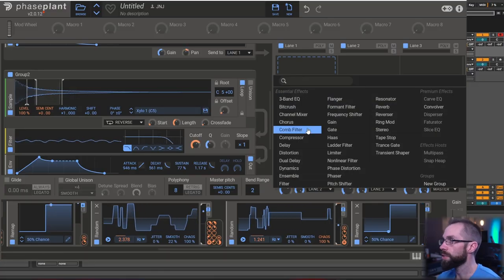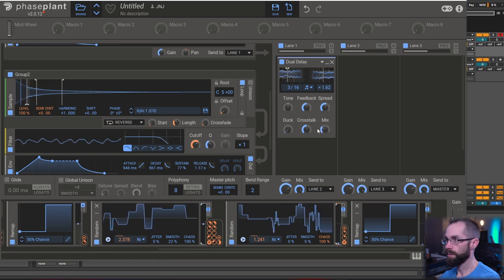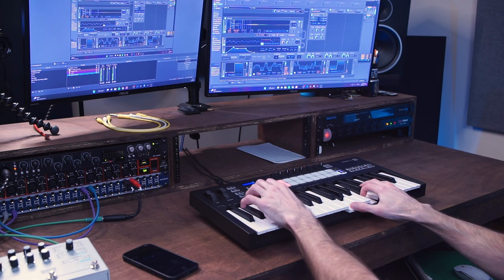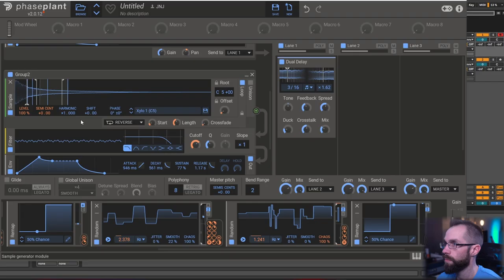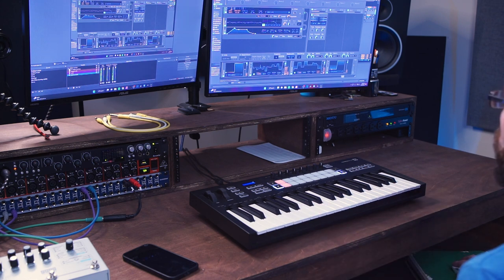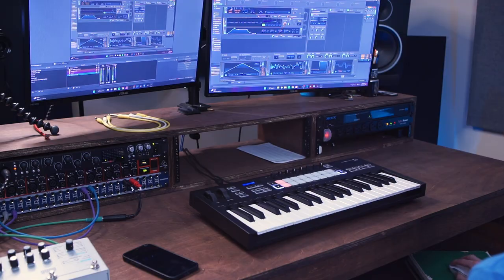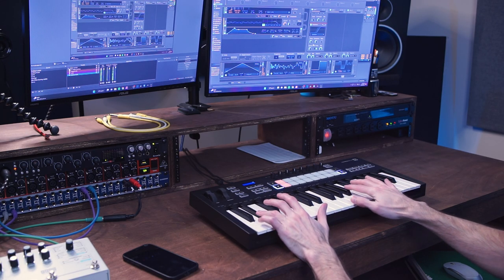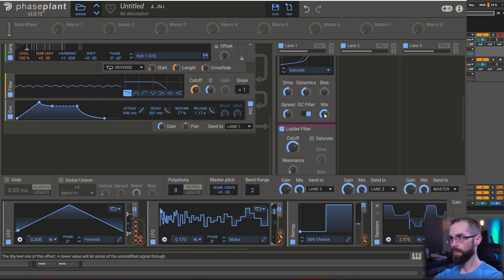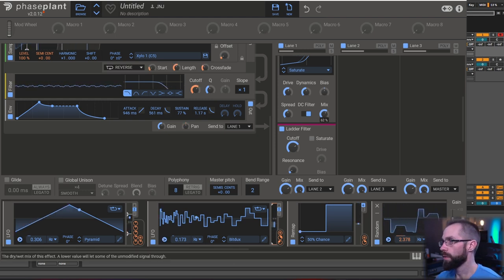We've added no effects to this point. We can go in and add a dual delay, because why not? How about some distortion? Pull the distortion down a bit. And that's with no reverb.